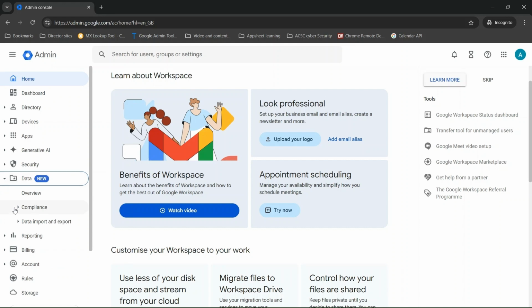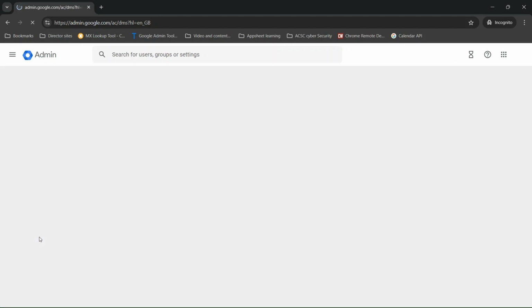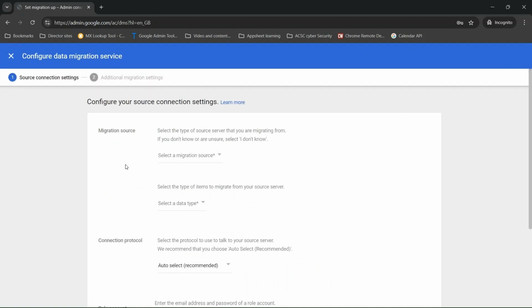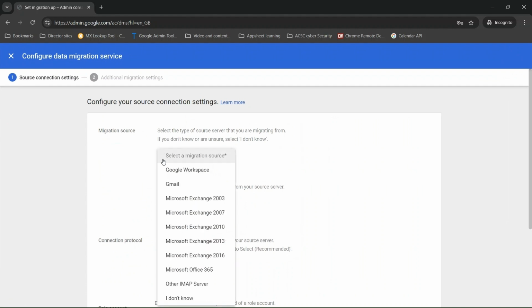Now go to Data, Data Import and Export, and Data Migration. Depending on when you view this video, there may or may not be two migration features here. At the time of recording, the best version to use is Set Up Data Migration. Click on Select a Migration Source and choose Gmail. Oddly enough, you don't want to choose Google Workspace. That appears to only work if you're migrating from an external Google Workspace account, not from an internal user.